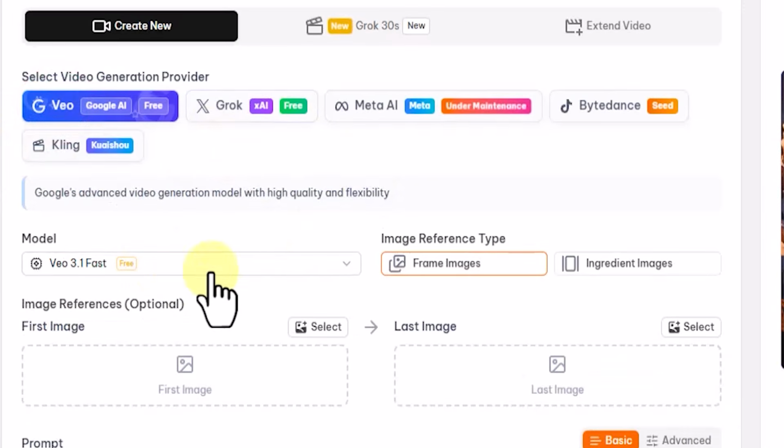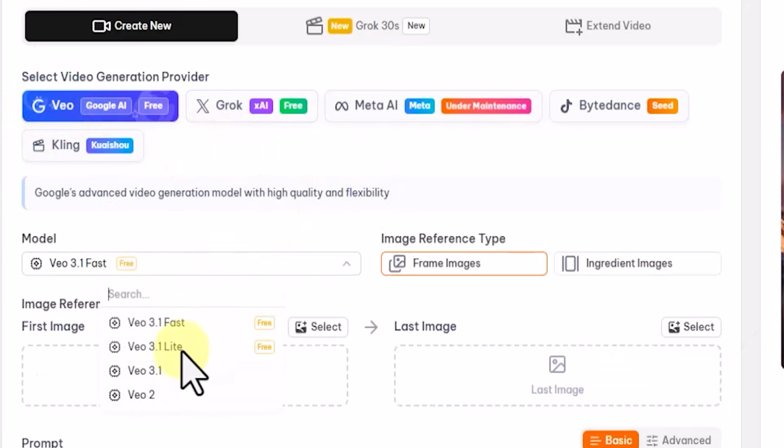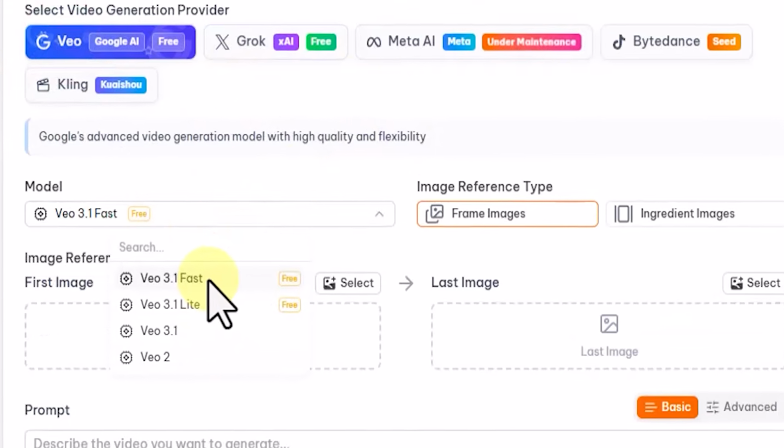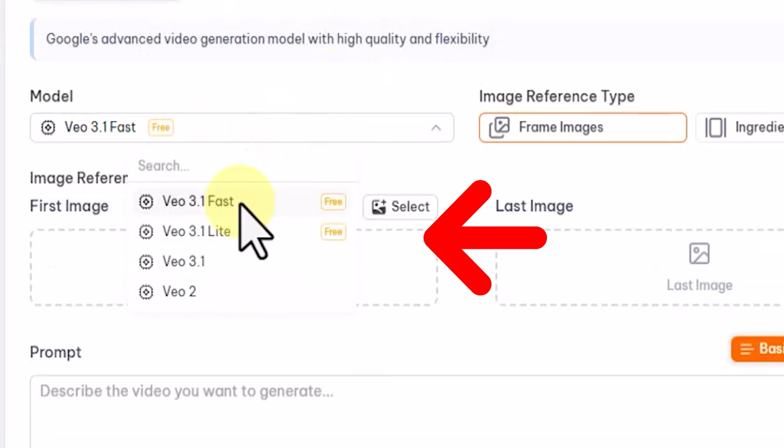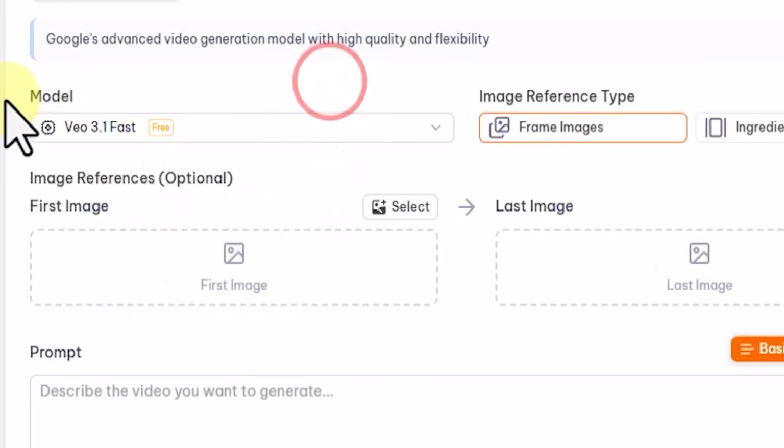Now, a little lower in the drop-down menu, you can see different versions of VEO available. As you can clearly see, the word free appears next to Veo 3.1 Fast and Veo 3.1 Lite, which openly tells you that generating videos with these Google AI models will not consume any of your tokens. But models like Veo 3.1 and Veo 2 require tokens and a premium account. I'm selecting Veo 3.1 Fast.